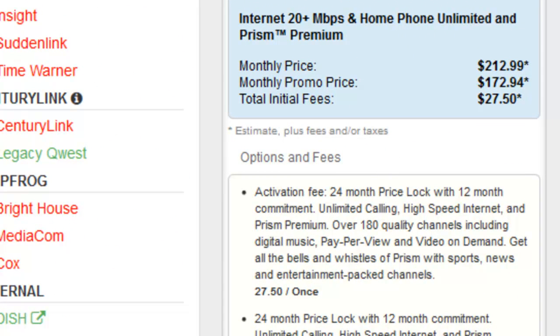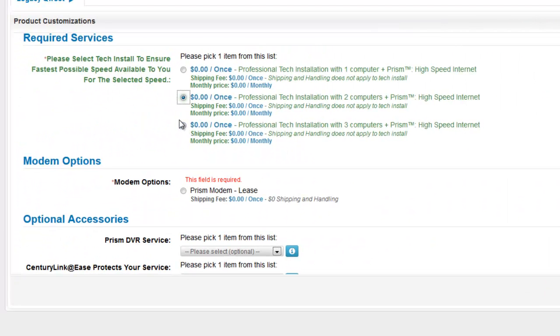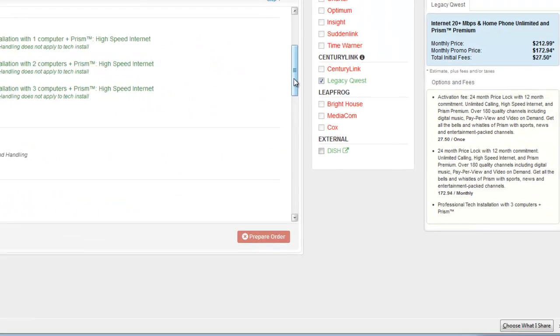If I select the setup for two computers, no additional fees being added. For three computers, no additional fees being added. So whatever the fee is here, it should be added to the cart, and it should be automatically updated. In this case, all of them are zero. So if this was the true case scenario, I would select three computers since there's no extra fees. And this is how I'm going to place this order with three computers.